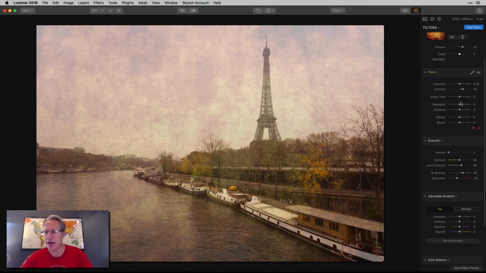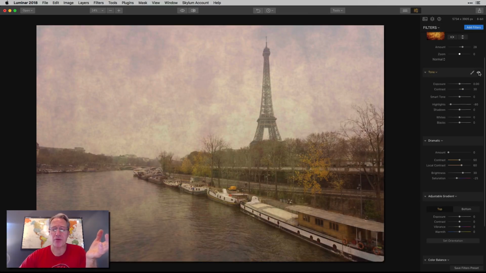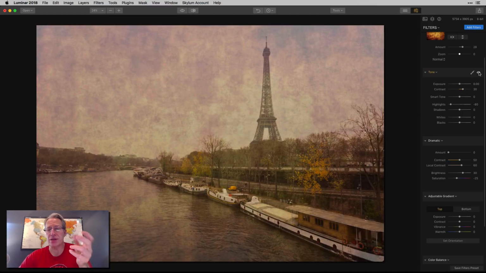And let me see here. I took the highlights down next. And so I'm taking those down a pretty good amount, something like about there, because the sky was too bright. So you can see the before and the after. We've sort of darkened the image. It actually enriched the colors a little bit, which I like.